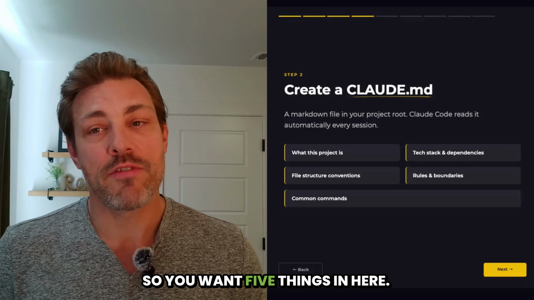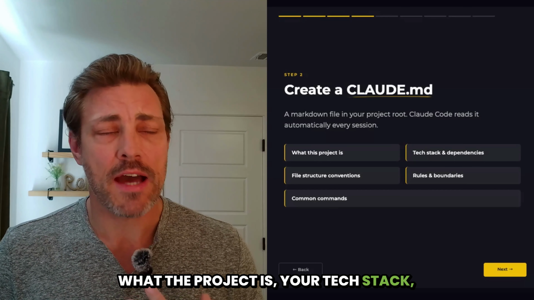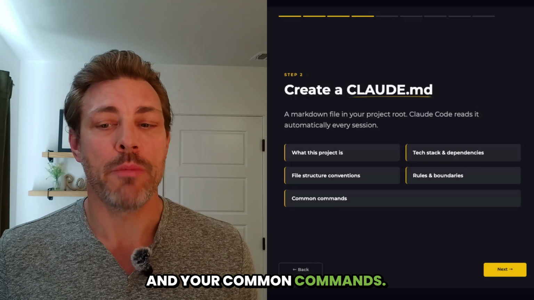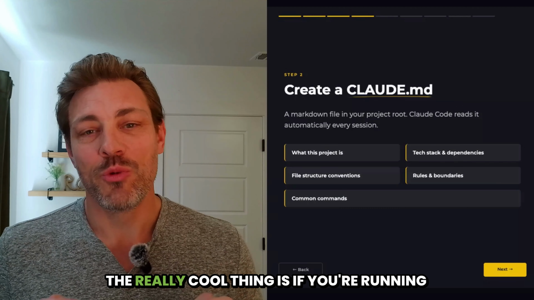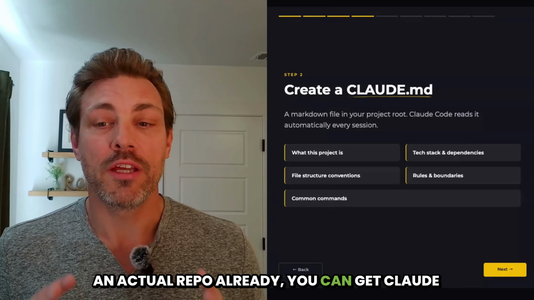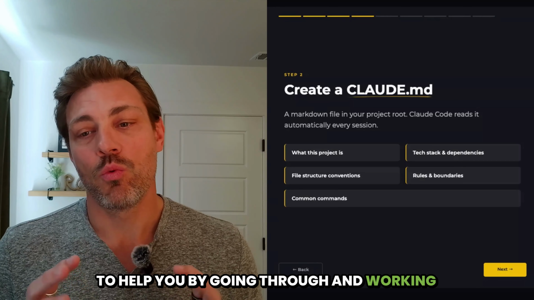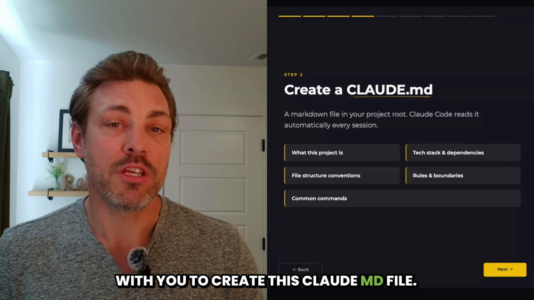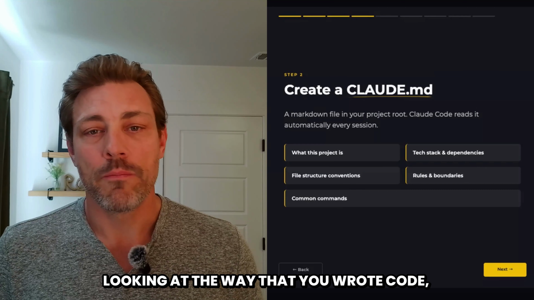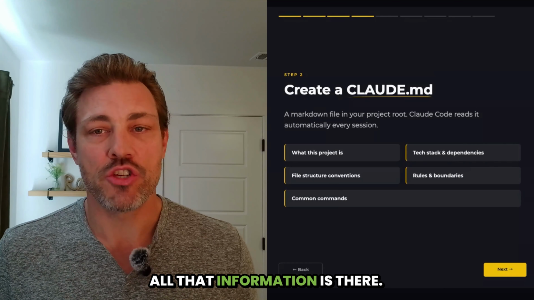So you want 5 things in here: what the project is, your tech stack, where files live, any rules or boundaries, and your common commands. The really cool thing is if you're running an actual repo already, you can get Claude to help you by going through and working with you to create this Claude.md file, looking at the way that you wrote code, your tech stack, your deployment pipelines, all that information is there.